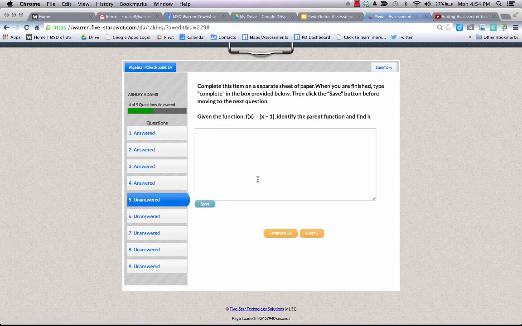Question 5 in this case is an extended response question. It gives them the option to type the answer into the box, and this particular question prompts them to complete the item on a separate sheet of paper to turn in at a later time. Students type in their answer here.